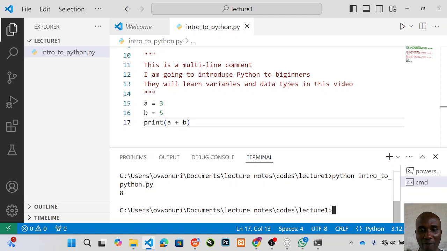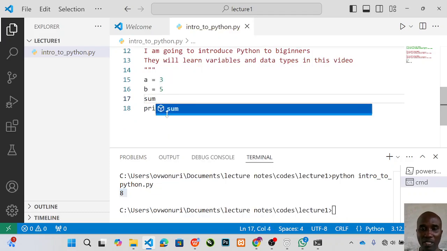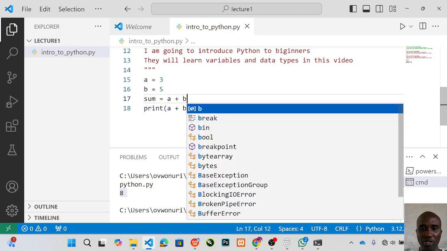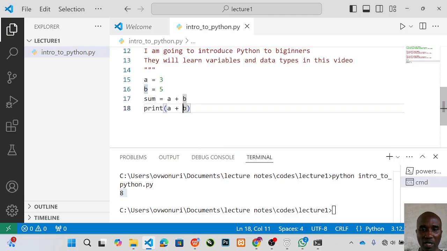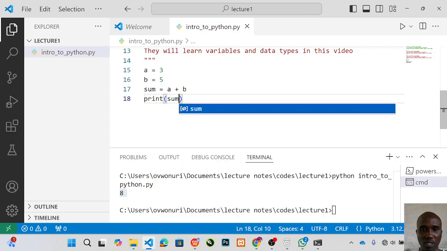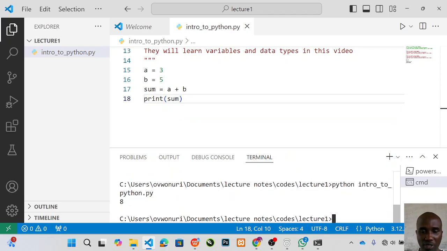So it's giving us a value of 8. So it's trying to say 3 plus 5 is equal to 8. I can also decide to say, no, I don't just want to go like that. I want to give it another variable. Say sum is equal to A plus B. Then I'll come here and say print sum. If I say print sum, I'll test it again and it still gives me 8.